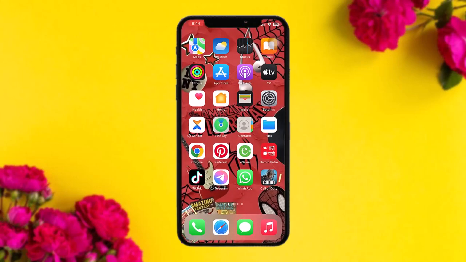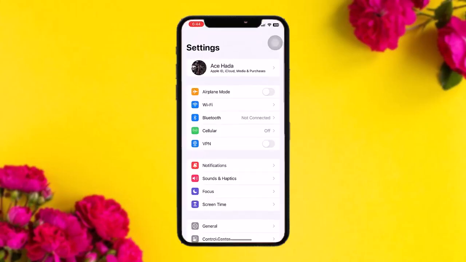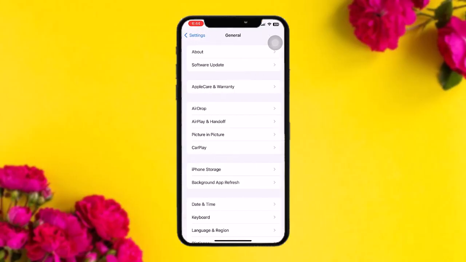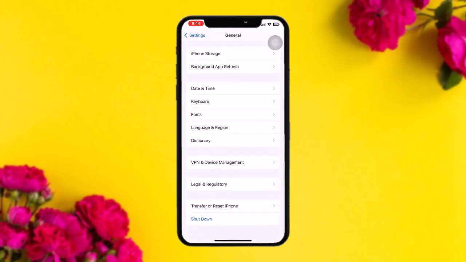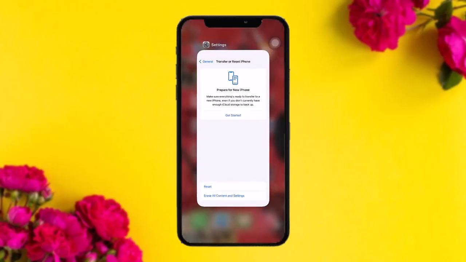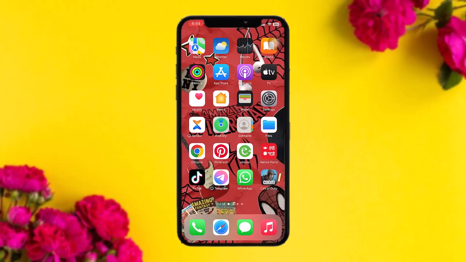If that still doesn't fix the issue, then what you can do is head over to your settings once again and then tap on general, scroll down, and here you'll find an option that says transfer or reset iPhone. Simply tap on that and tap on reset once again and then tap on reset network settings. And now all you gotta do is try again, and that's basically how to fix your Facebook feed.